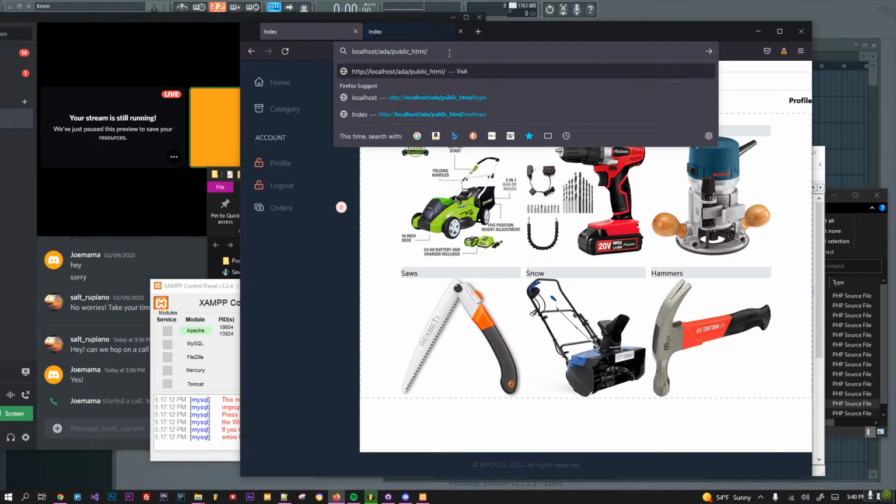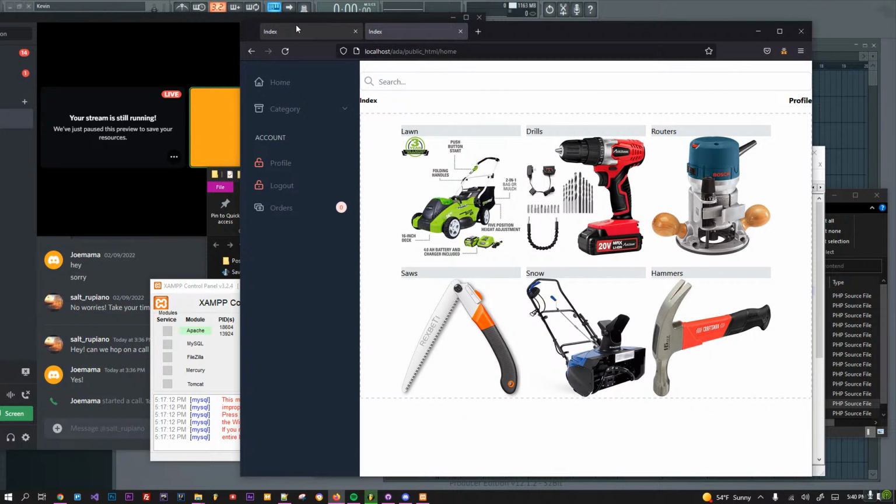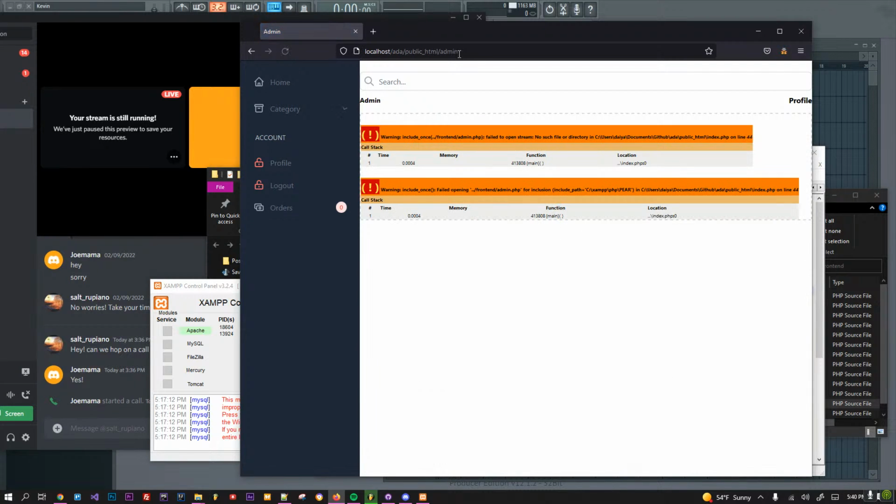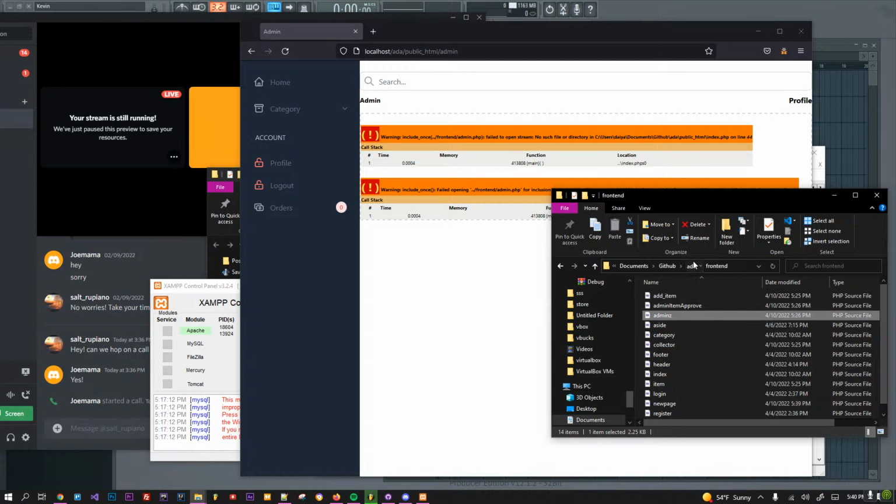It's literally so slow. Okay, we're here. We're on 88. Okay. Go to admin, right? Yep. Okay, it's working. Alright, cool. And go to backend or front end.